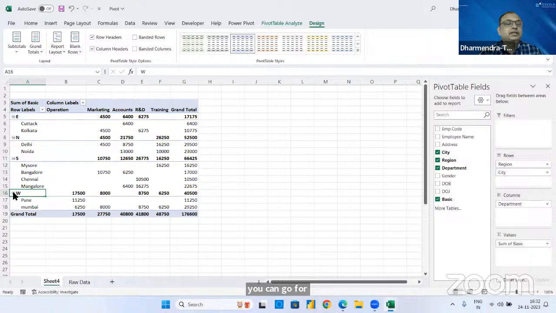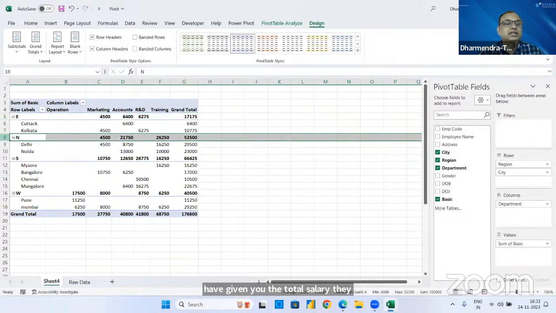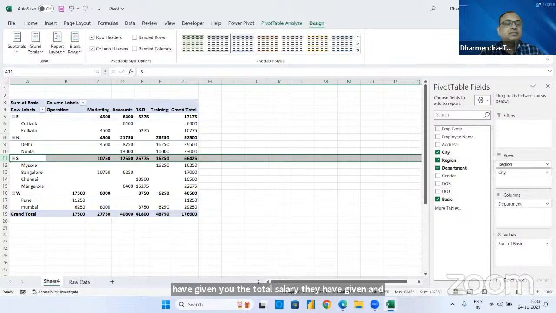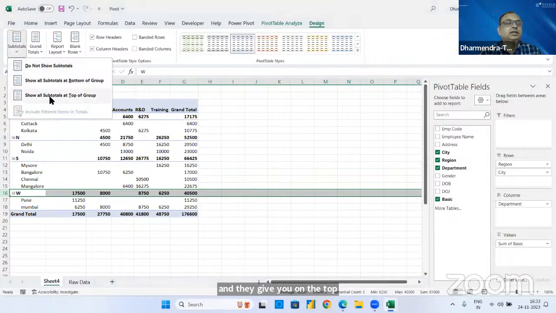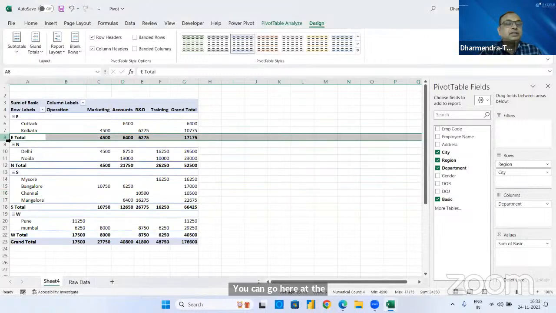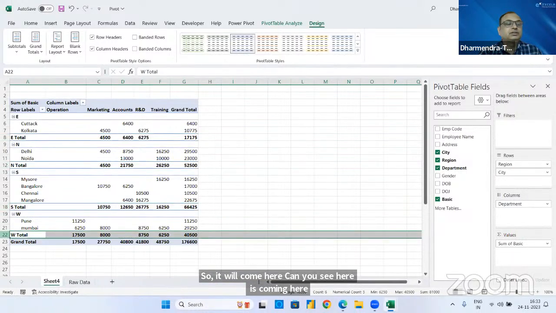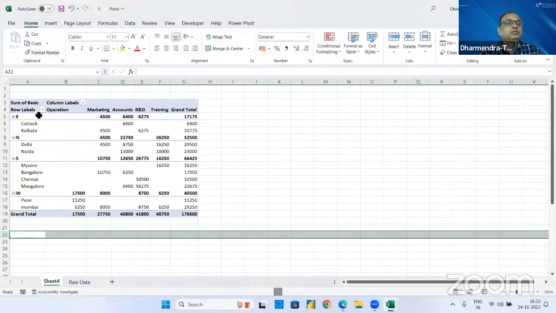So here you can see the total salary they have given you for east, and this is the total salary of north and south and west. And they are given on the top, right? Suppose I want this subtotal at the bottom of the group. You can go here, at the bottom. So if you come here, can you see? East total, north total, south total, and west total are coming at the bottom. If you want it at the top, you can change that also.